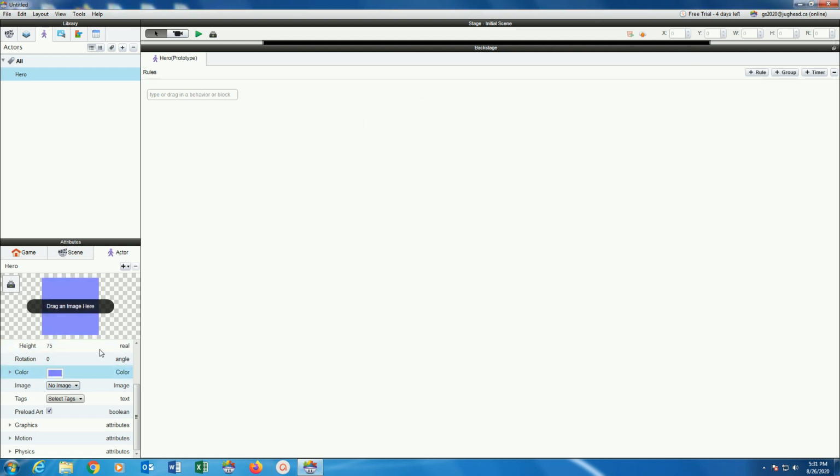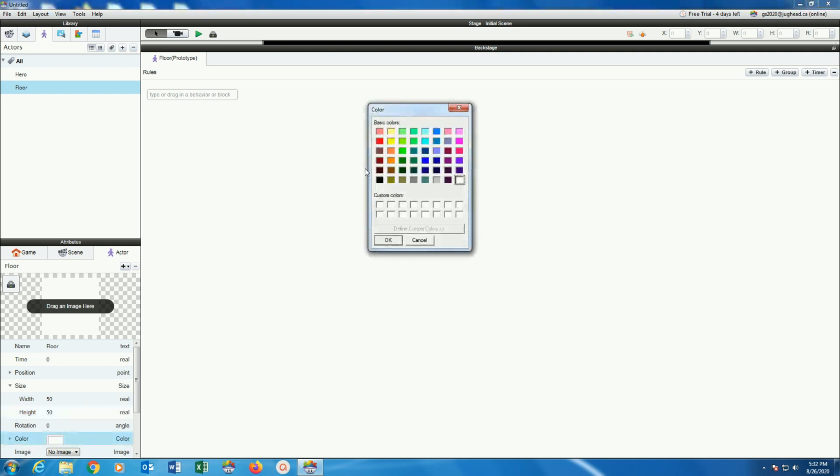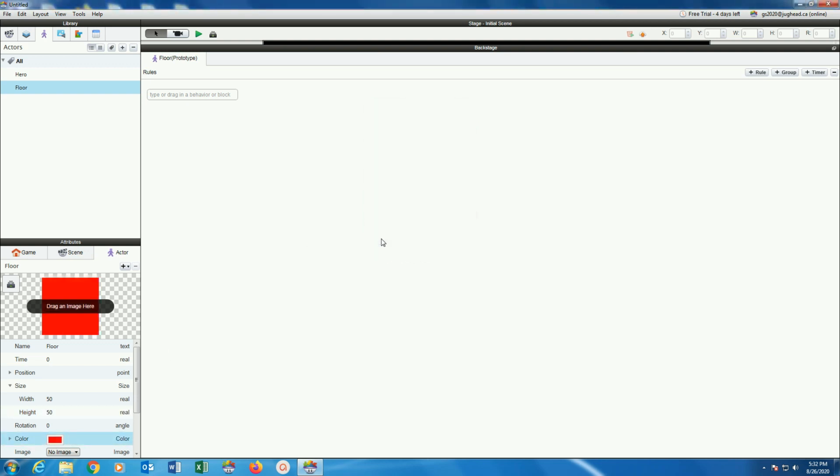And let's see, anything else we want to do right now? Actually, we'll deal with physics and things a little bit later. Okay, let's just create another set of actors. This one I'll call floor. And I'll just make it 50 pixels square. I'm going to go through this a little bit fast if I can. Just hit your enter key to make sure that enters. So 50 by 50, and we'll attribute a color of red. I'll pick the bright red here.